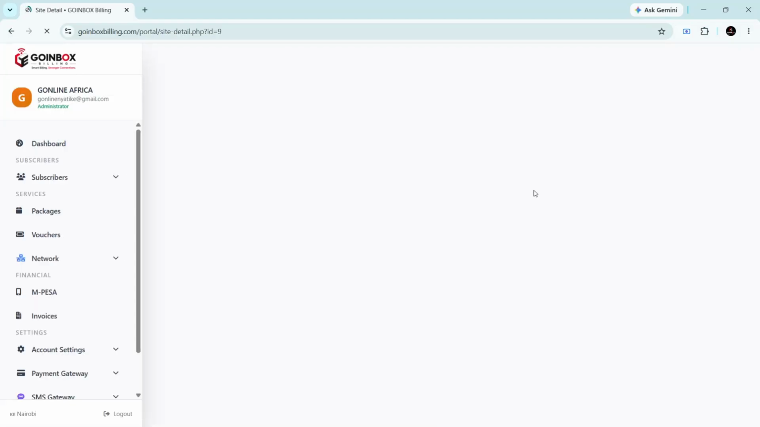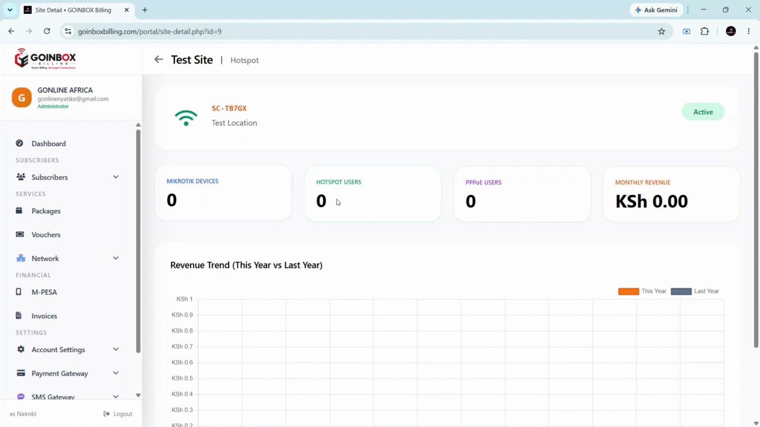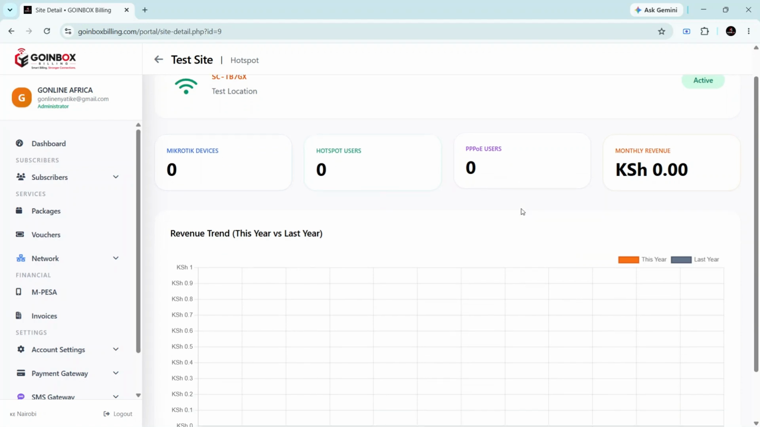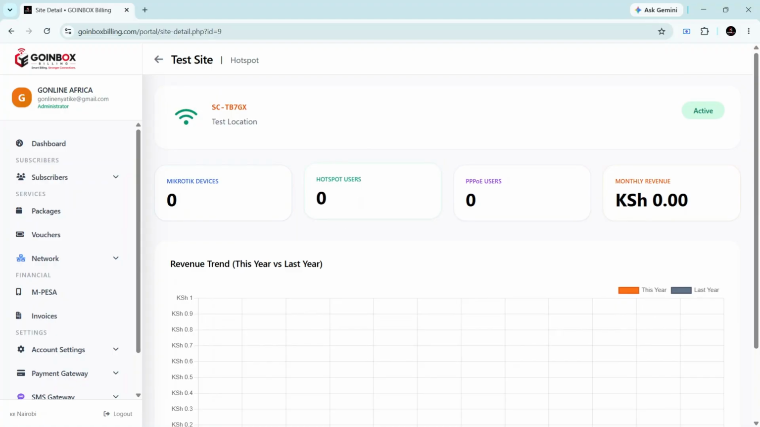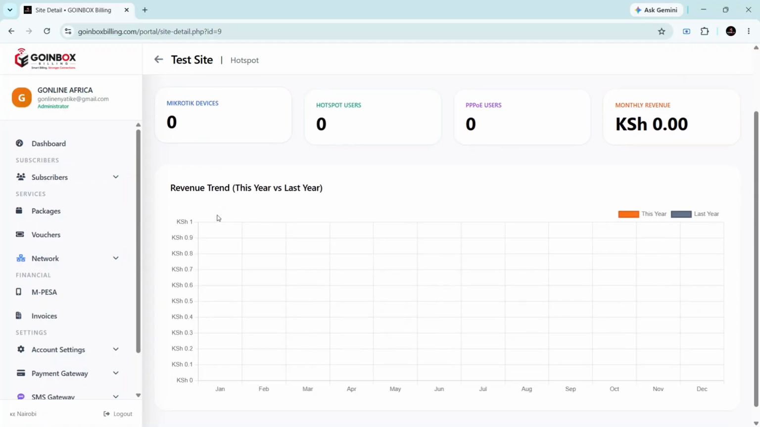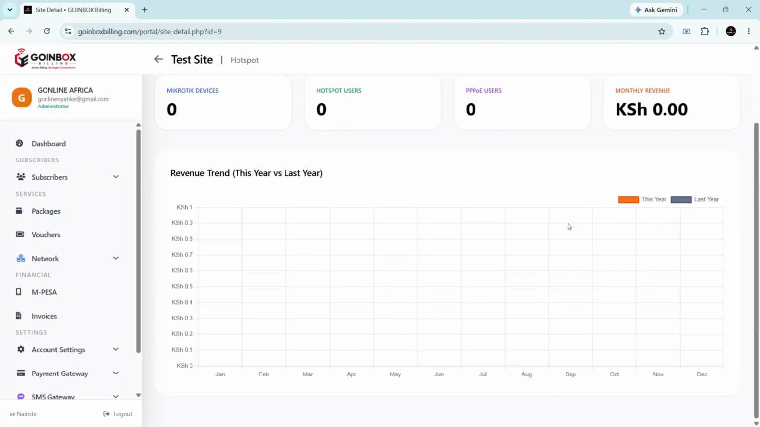If you look at it keenly, you will also be able to see whether you have MikroTik in this site and the hotspot and even the PPPoE users. In this case, we've created a hotspot one, so we'll see the hotspot users only, the MikroTik that has been attached to it, and the revenues that we get in that particular site.